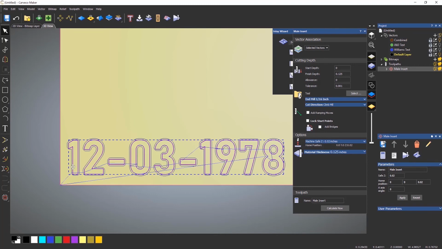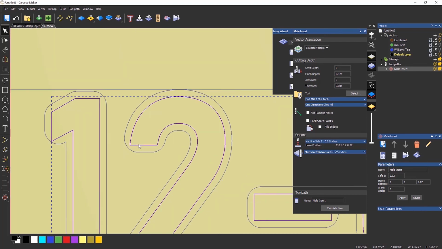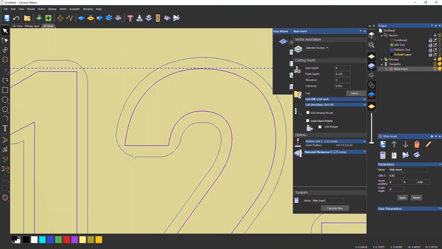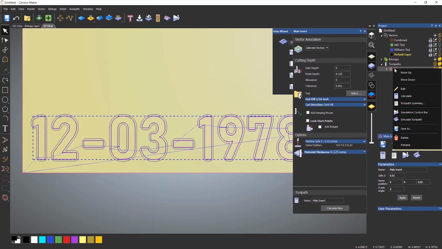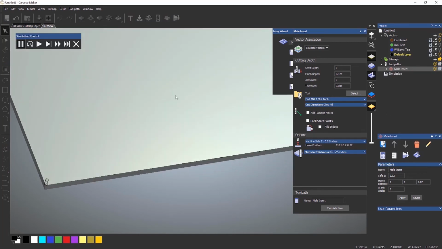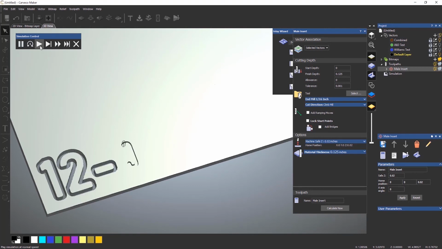Okay, so what's happening is if I zoom in, you can see how it's rounding these edges. So in the pocket, the tool couldn't actually get into there. So it's automatically rounding the edges and it will fit in perfectly. Okay. So if I simulate this, right click, simulation control bar, let's rotate it around, select play. You can see that it's cutting the part out.